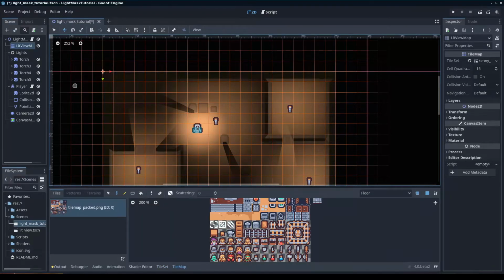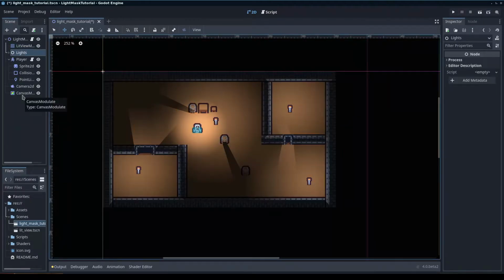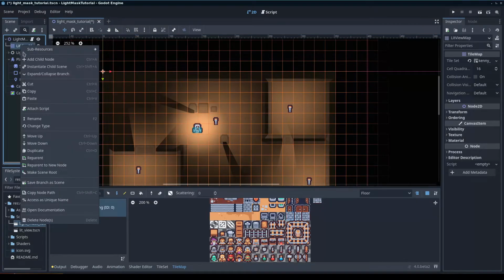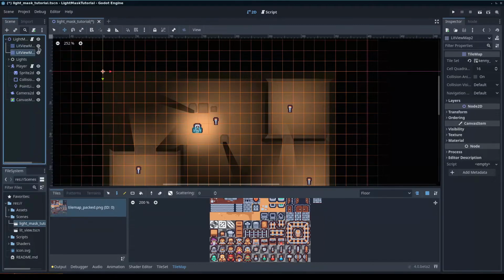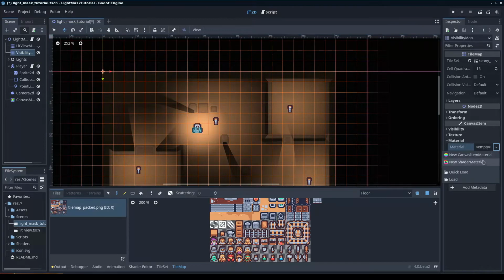So now if I go back to the tile map, the first thing we need to do is set up a way to mask the view for the tile map. So what we're going to do is duplicate this tile map and hide the first one. This is going to be the visibility map. And what we're going to do here is set up a new material, a new shader material.